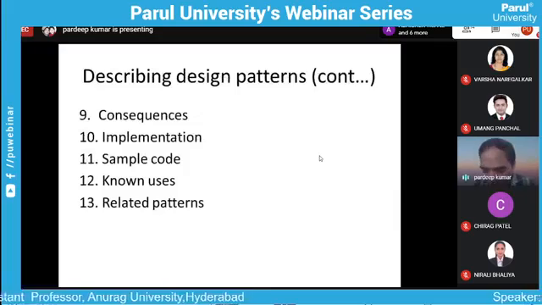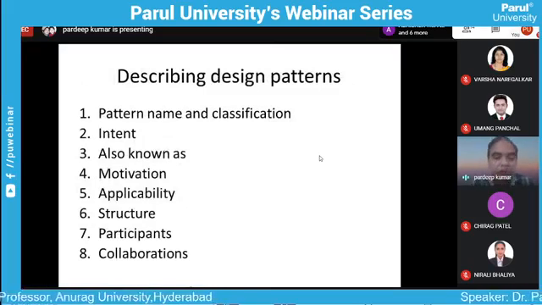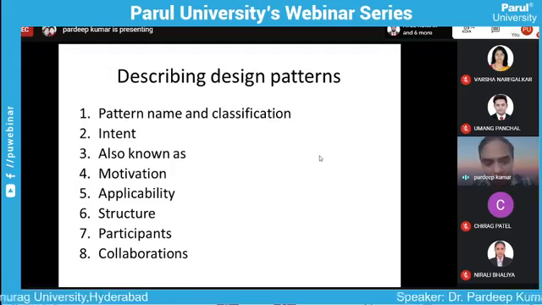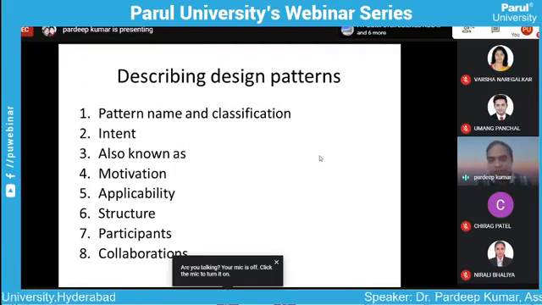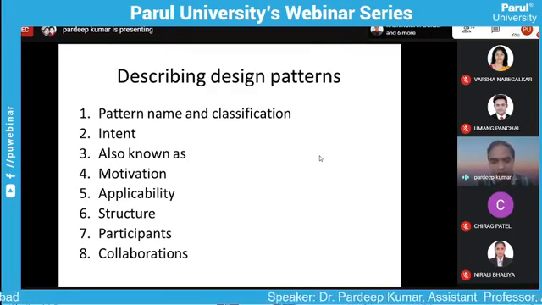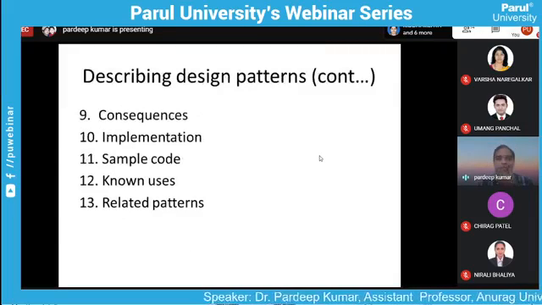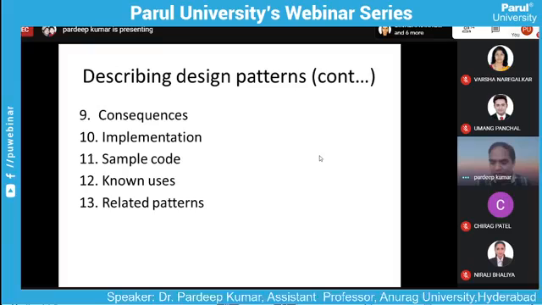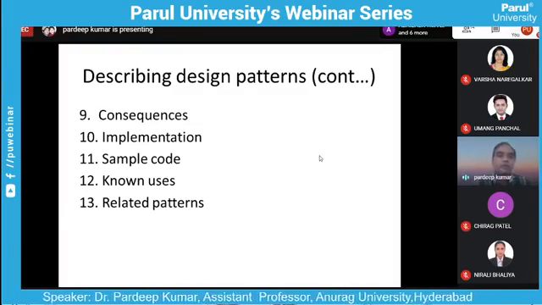Then collaboration. Collaboration will have the information about how the classes and objects are going to interact or collaborate to carry out their responsibility. Then consequences. Consequences tell us about the cost and benefits of using the pattern, and also which part of the system can be changed independently.